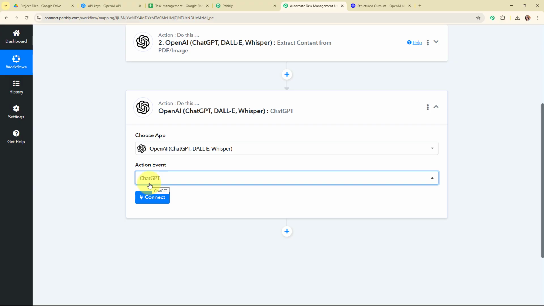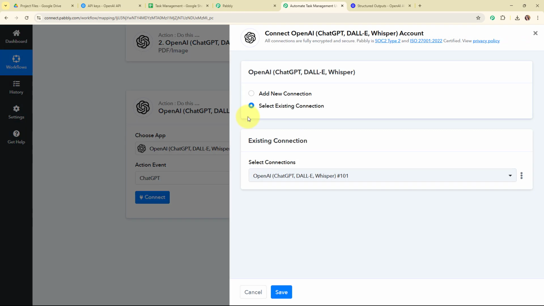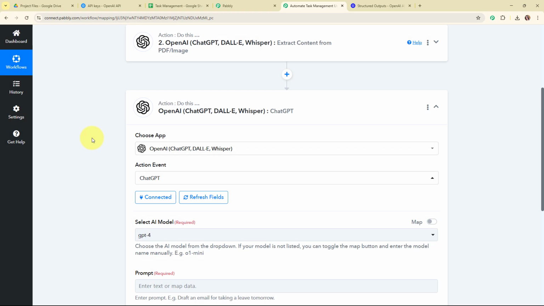Alright, so now in the action event, I'm going to connect my OpenAI with Pabbly Connect by clicking on this connect over here. I've already connected my OpenAI with Pabbly Connect in my previous action step. That's why I'm going to click on select existing connection. And after selecting the existing connection, I'm going to click on save. And here you can see we are now successfully connected.